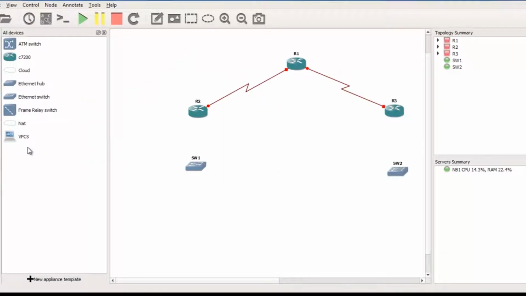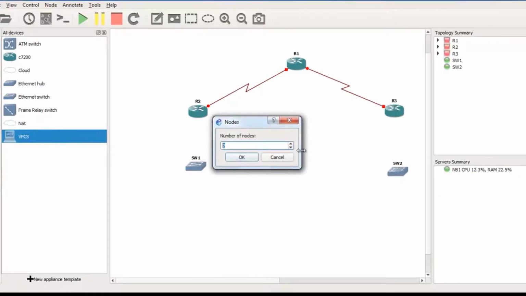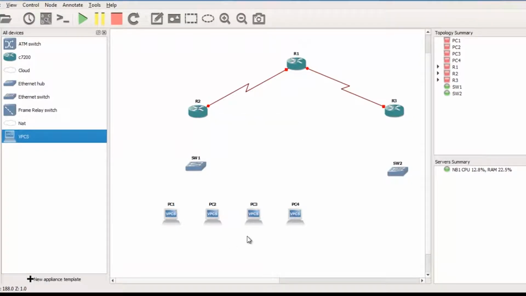And I'm going to add the hosts. For the host, you will use the VPCS. VPCS is acting as a host. So let's add 2 hosts on each side, a total of 4 hosts: PC1, 2, 3 and 4. Let me put PC1 and 2 connecting to R2, and R3 is connected with PC3 and 4 via switch.